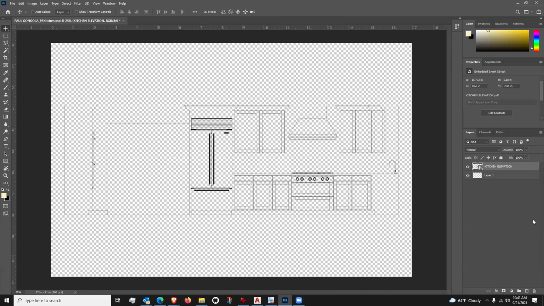Okay, so now I've got my line work on my transparent background. And what I want to do is put a white background down just so that it's easier for me to see. So I'm going to create a new layer. Down at the bottom of my layers palette here, this is my layers palette, down at the very bottom to the left of the trash can, there is a little button to create a new layer. And I'm going to create a new layer right there.